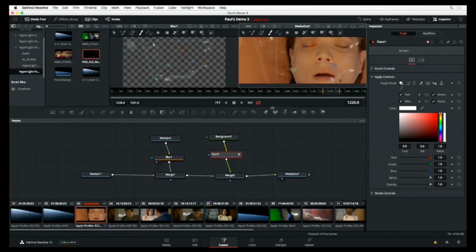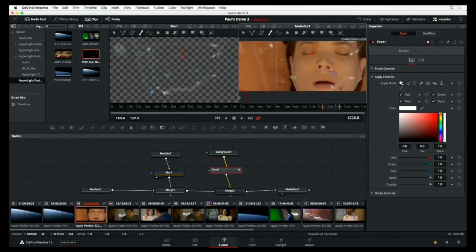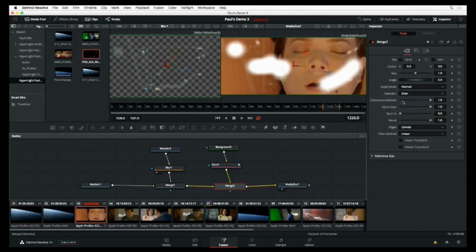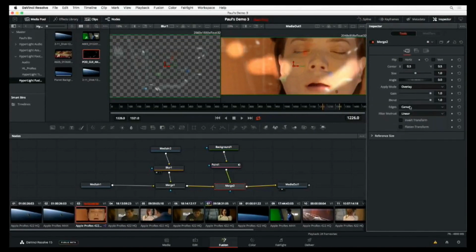Let's go ahead and shrink my node graph a little bit so we can see a little bit more of this clip. I'm going to click a little bit right here, click a little bit right there, drag across right here, and we have our paint. Now what I can do is go to the merge tool, and I can change the blend mode to overlay. And just like that, we have specular highlights over our glass pod.